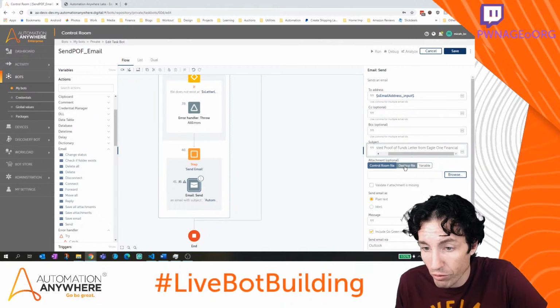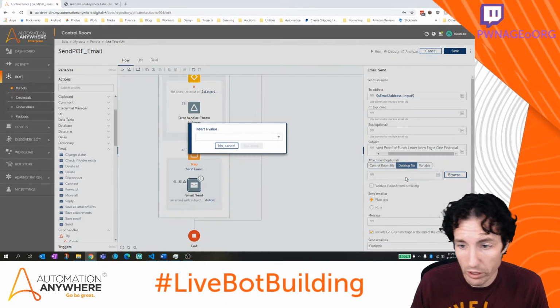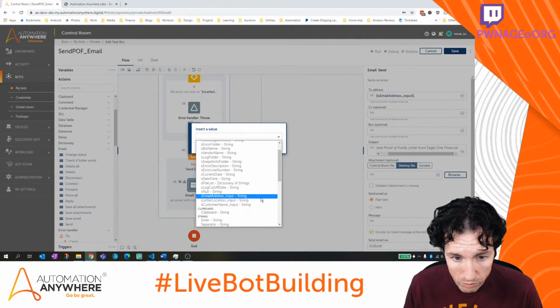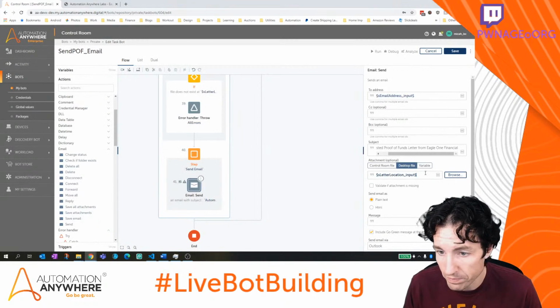All right. So requested proof of funds letter from Eagle One Financial. And then for the attachment, we're going to give the path to that letter, which would be letter location here.